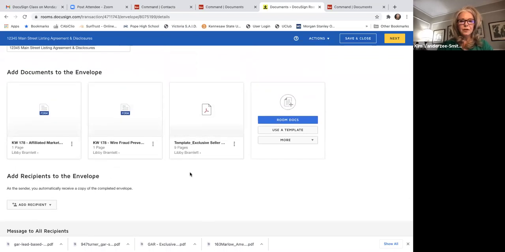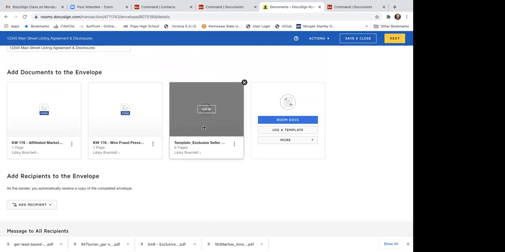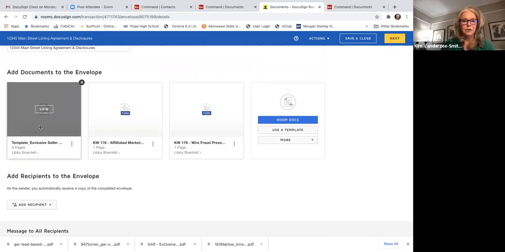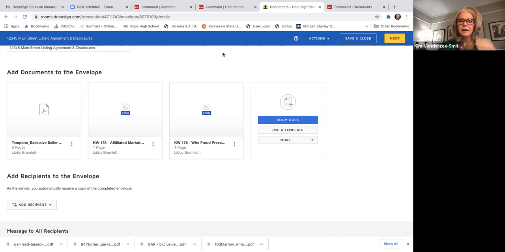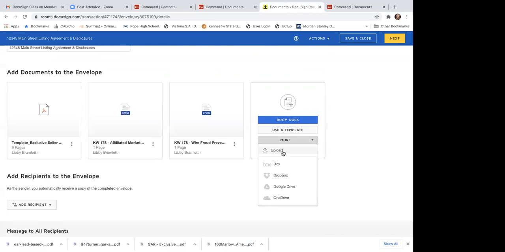So at this point, you can look at what you're getting ready to send, and this is where you can move tiles, because usually we like for the seller to see the listing agreement first and then the disclosures. This is also the same place that if you have forgotten to add something, for example, maybe you want to add a utility information sheet, you can add that from your desktop.